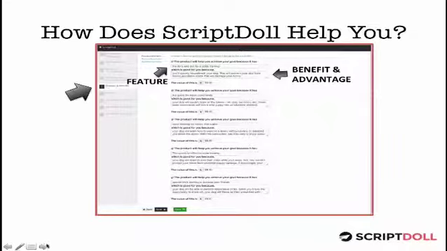So yeah, I have a question. I know that we do things very methodically and for a purpose with ScriptDoll. Is there, just in general, a rule of thumb for where your features and benefits should go in your copy?